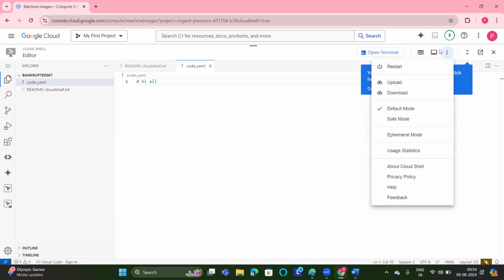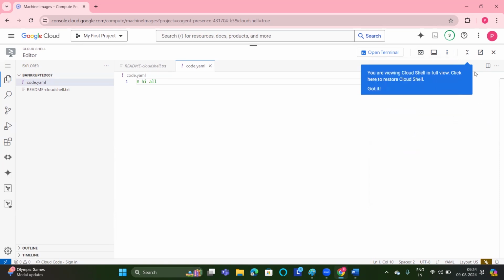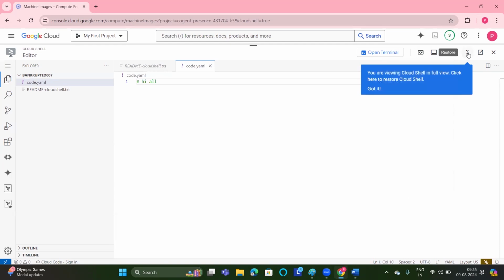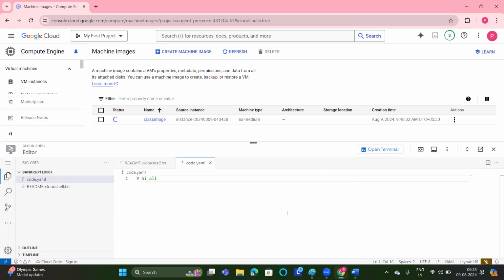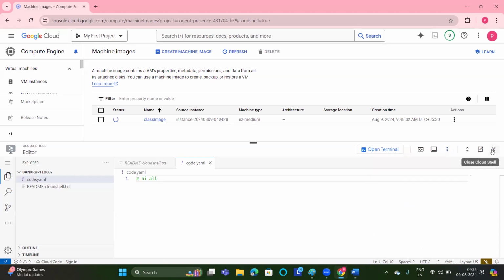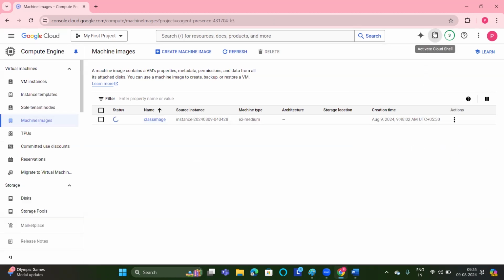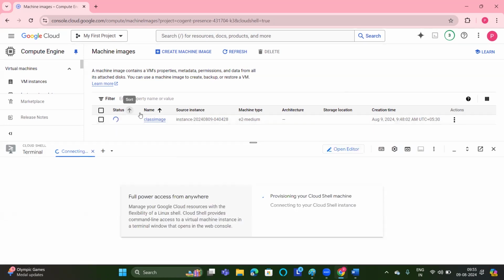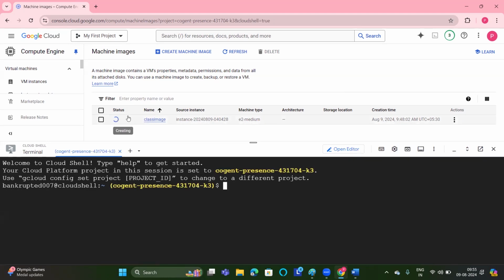If you get into this thing here, this will be very, very important. If I get into this one here, I will be able to restart, upload and download from here. So this I can do here. If you want to restore the Cloud Shell, you can restore it as well. That thing can be done from here. And another thing here, let me close the editor here. This is still getting created.